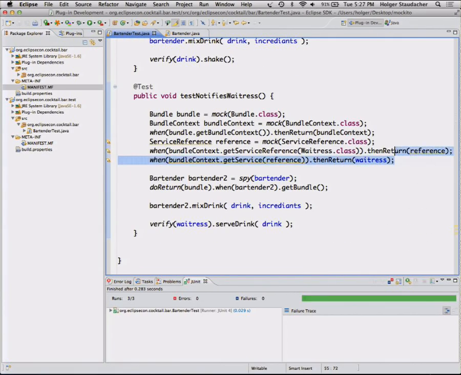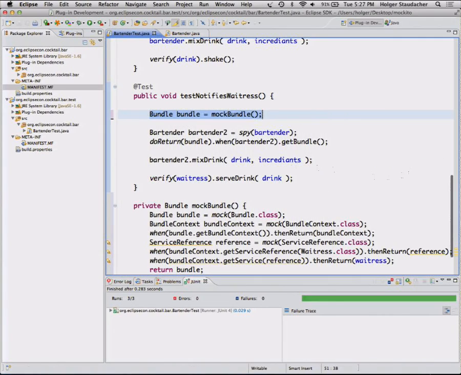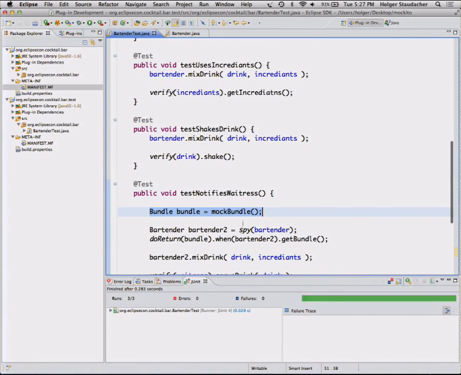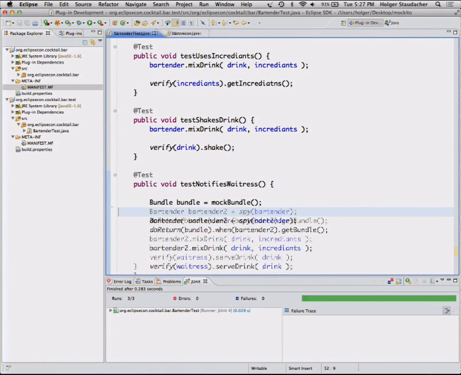The second thing is I don't want to have this code in my test case. I extract it and call it mock bundle. Here it is. And call it mock bundle.